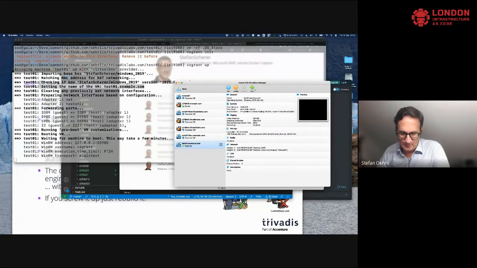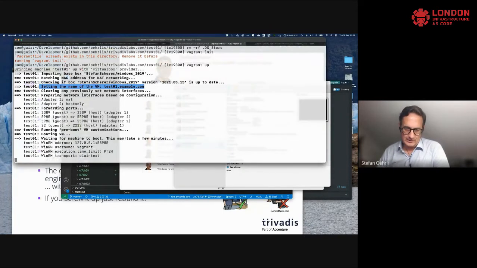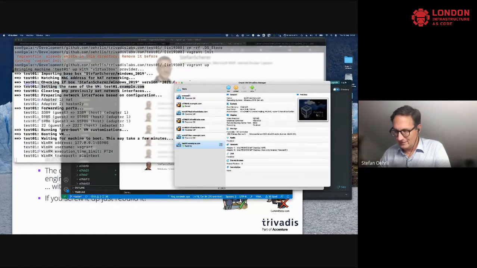We have to be patient a little bit until it is starting with the bootstrap part. As you see, it's booting Windows a couple of times before it starts to set it up.